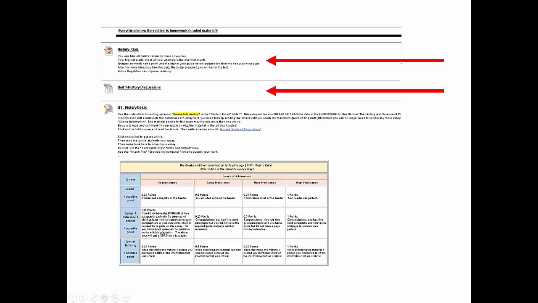There are 9 discussions in the class. Read the discussion forum section in course information to know how to get credit for discussions. We'll look at them in just a minute. The last item is an essay.